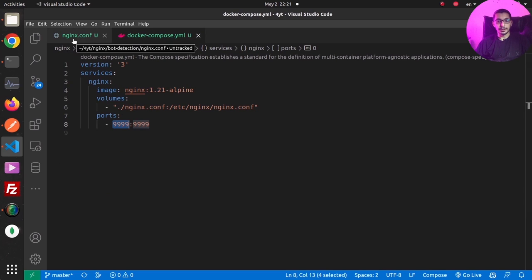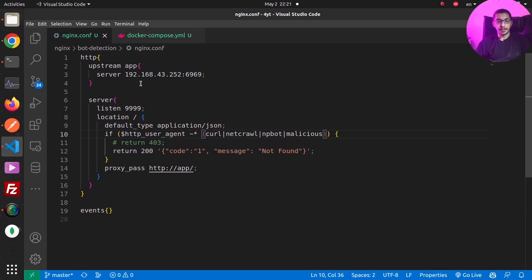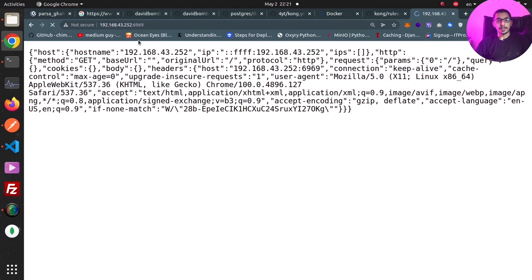Next, I've got the nginx.conf file over here. I've got an HTTP block, an upstream service, which is pointing to my laptop's IP address on a defined port. So basically, if I go visit this IP and port, as you can see, it is an echo server that echoes whatever request that it gets.